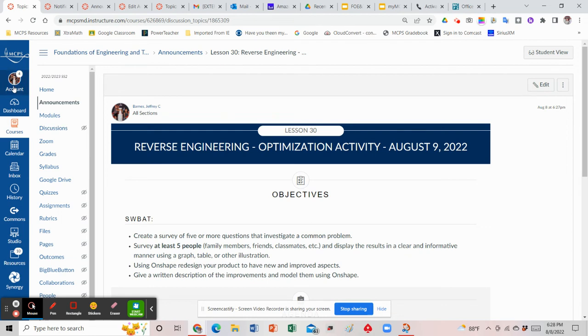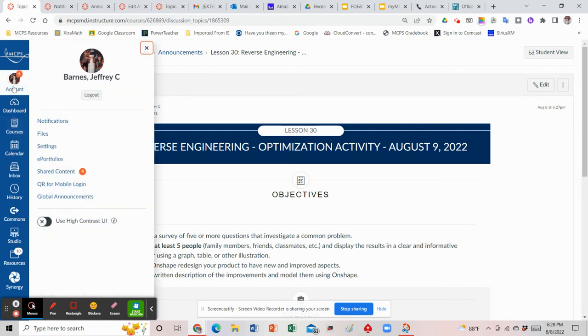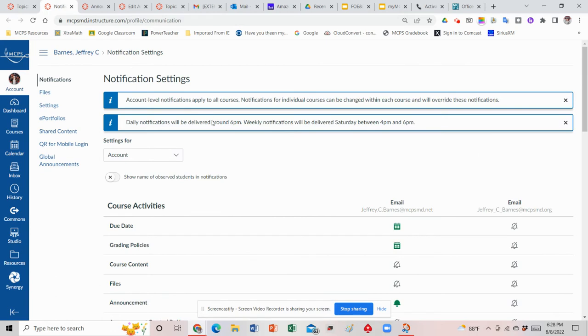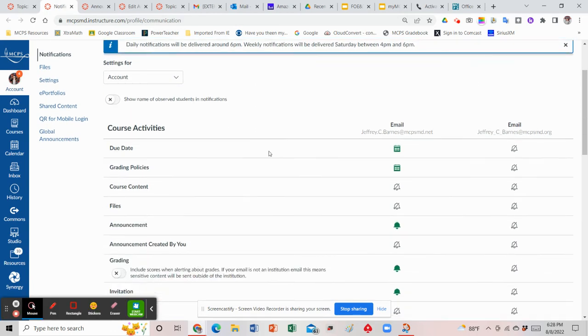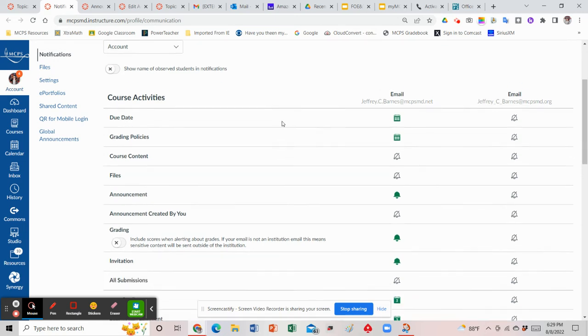To do this, all you have to do is have your parents click on their accounts. The window will slide open and then they select notifications. When they click on notifications, they will see all their course activities that they have access to, and their email should already be linked to their navigation. Then they have the option of what they want to see within their child's courses.